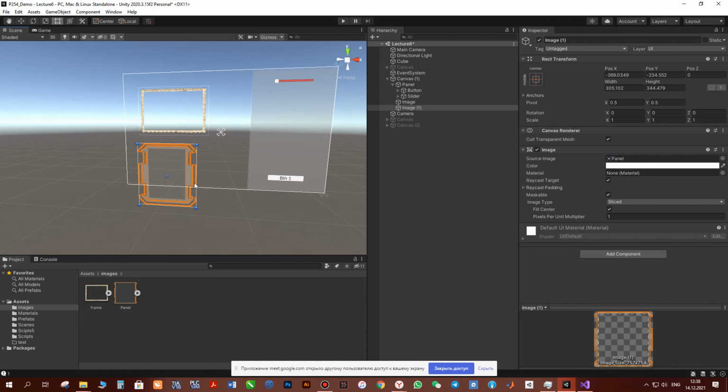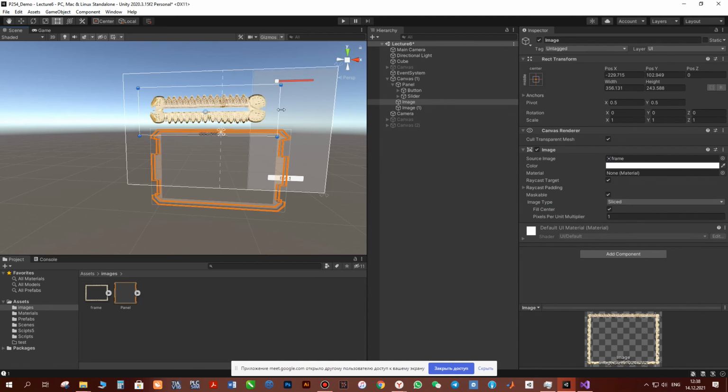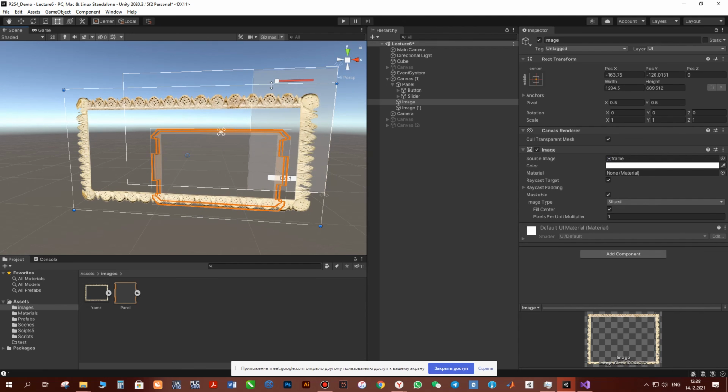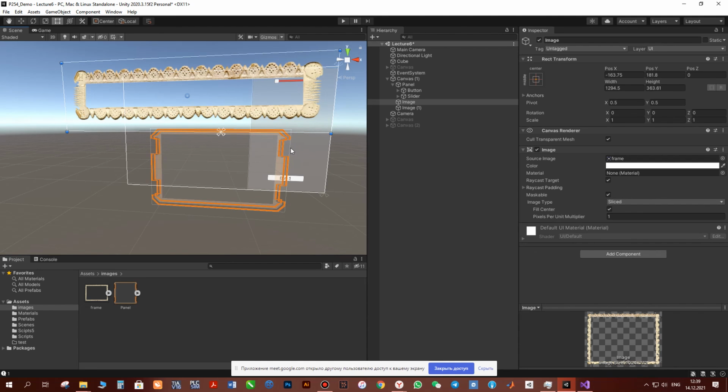So that's the thing. Now I'm changing the size, and this frame is constant. So if you choose sliced, everything works fine. About this one, simple sliced. Yeah, it's also probably constant. Okay.